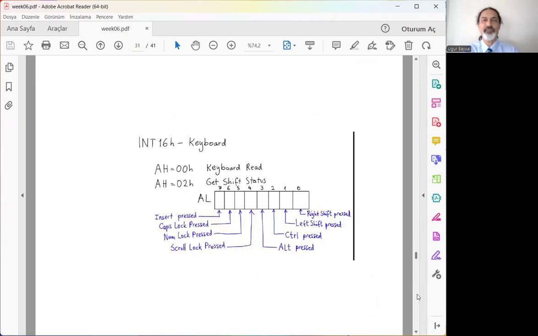Interrupt 16 hex is related to the keyboard. So this is the third user interface. The keyboard has many keys: letters, alphanumerical characters, function keys, shift, control, alt keys, etc. So for any key pressed, the code of the key in ASCII, etc., can be stored in a result register. So by using this interrupt, the programmer can access the information of the user interaction with the computer through the keyboard.